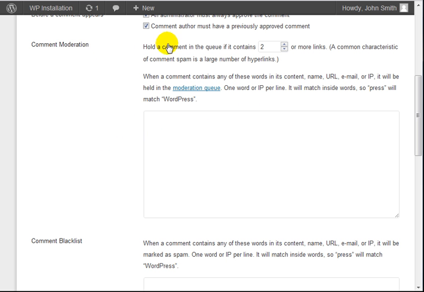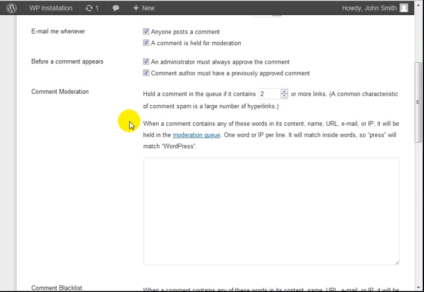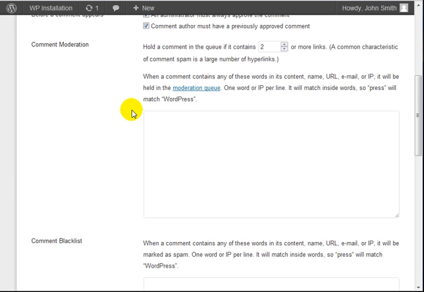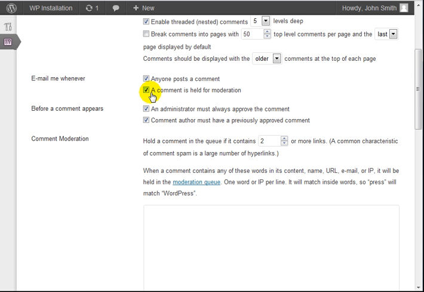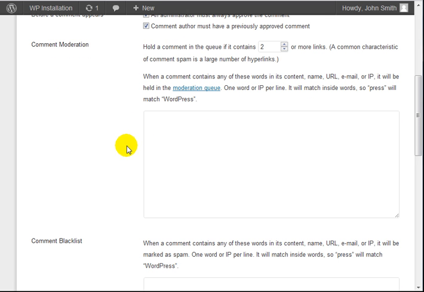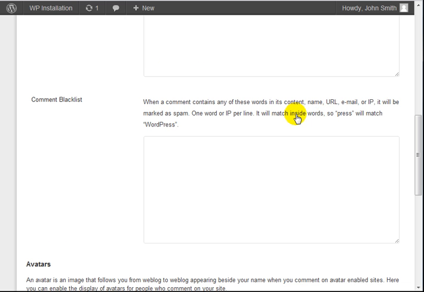This here says comment moderation. You can hold a comment in the queue if it contains 2 or more links. People love to make comments because they get a link back to their blog, and that's often one marketing tactic people take. However, in this case, you don't want people to abuse your blog simply because they want a backlink to their site. So you definitely want to look into this.